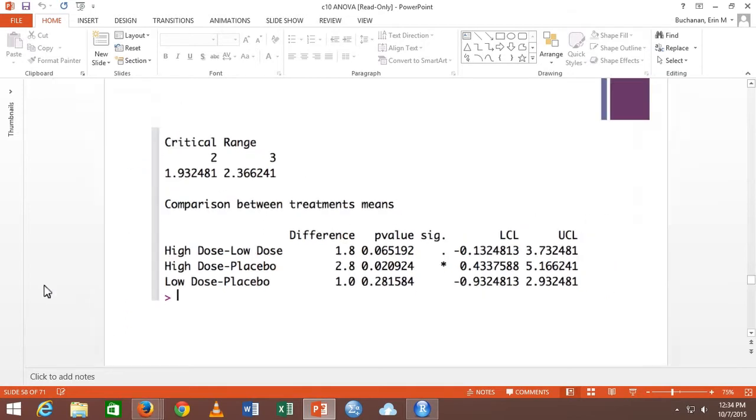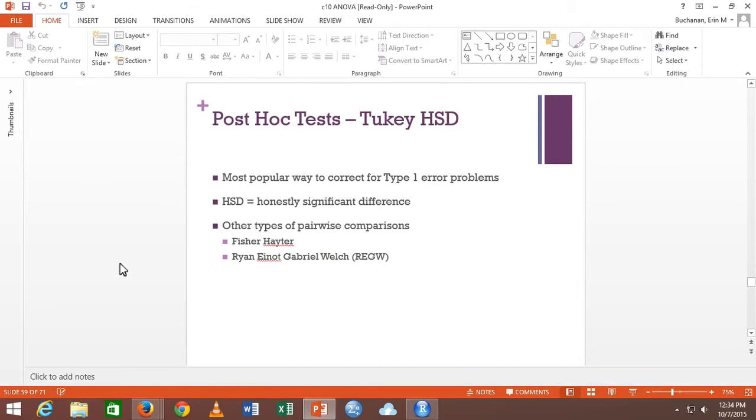Now, Tukey is the most popular. Plus, it's just fun to say. So, Tukey is HSD, honestly significant difference. Most people don't call it Tukey HSD, they just drop it, they just say Tukey. There's actually several versions of Tukey. If you've ever used SPSS, there's also a Tukey B. Nobody uses that one anymore. But it is the most popular way to correct.